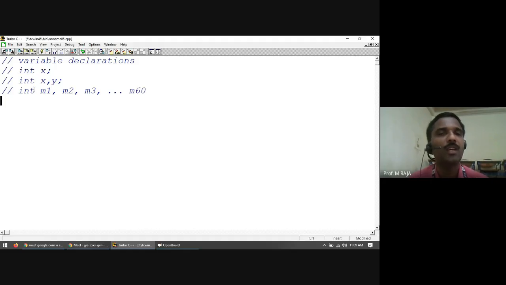In this case, it is difficult for us to define the variables like this: m1, m2, m3, m4, all should be defined explicitly. We cannot use a triple dot like we do in mathematics. This is not acceptable. So it is tedious as well as difficult to define the variables and to maintain the variables. Just to have the variable declarations m1, m2, m3, etc., m60, this can be replaced by using a concept called array.